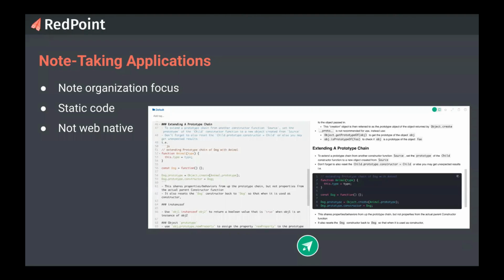These are also generally not web native. So in the example of BoostNote, if you want to reference your notes on your cell phone, you're going to have to pay for an application on your phone and pay a fee.